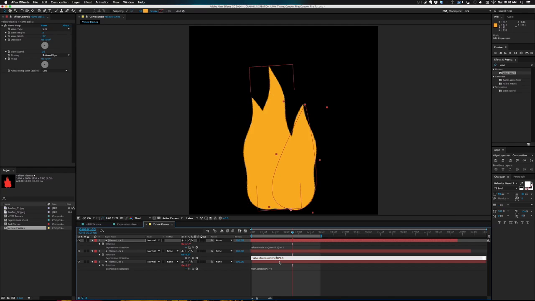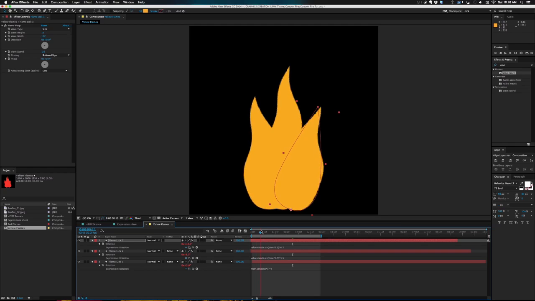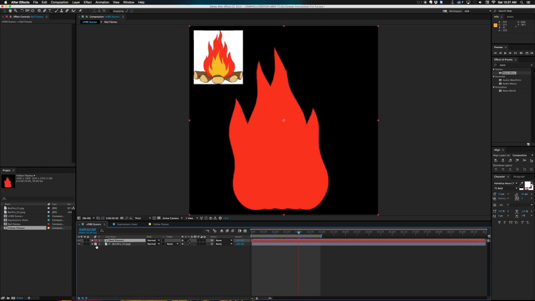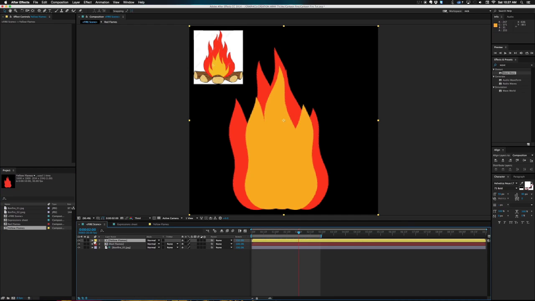And I did that because I deleted the asterisk, which is the multiplication symbol, times 1.5. There we go. Don't want to break your expressions. There we go. Now I have my yellow flames. Let's go back to our fire scene and let's bring in the yellow flames comp.